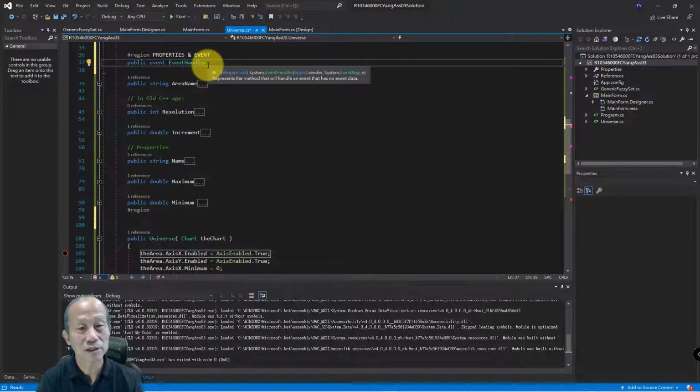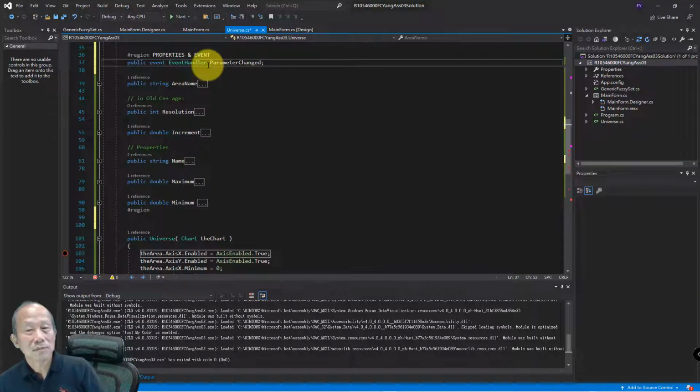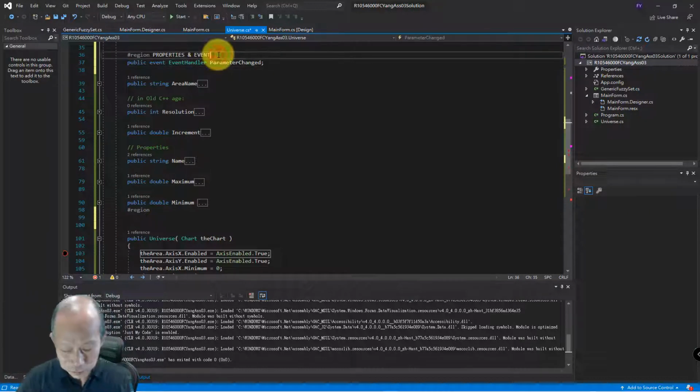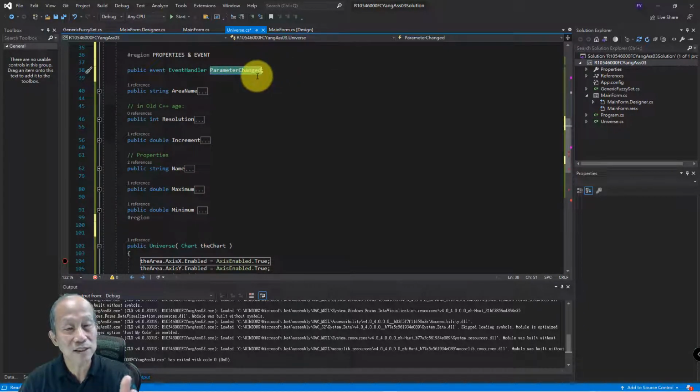I call it PARAMETER CHANGED. That's a parameter change event. That's it. Very simple. But when this parameter change event does have a subscriber, later on we will subscribe to it. So let us see step by step.